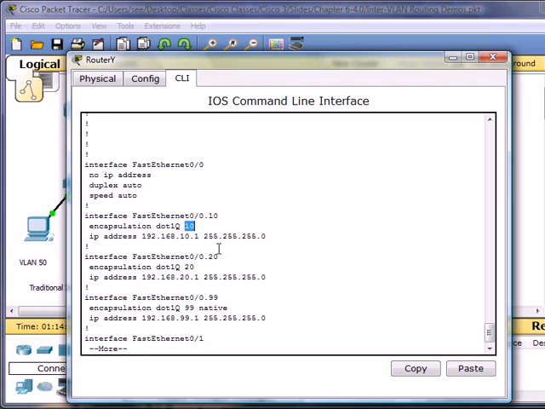Alright, this 10 here at the end is the VLAN number, just as this 20 is the VLAN number, that 99 is the VLAN number. Notice that on the switch I said that we're going to have the trunk port set up and the native VLAN is going to be VLAN 99. Here is how we specify that on the router.